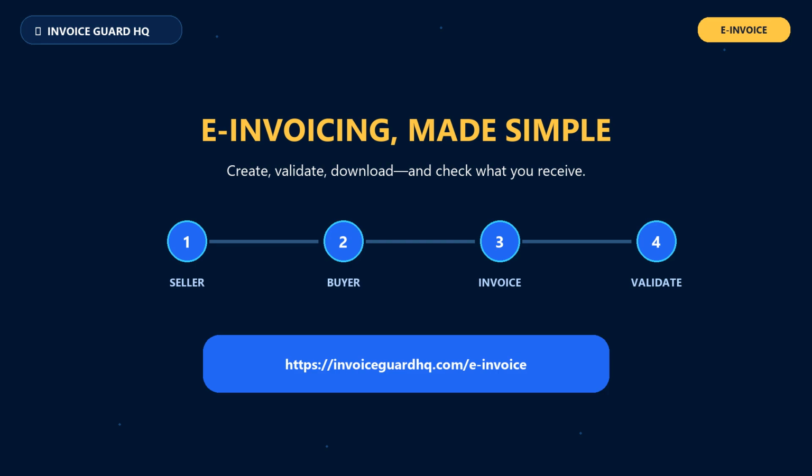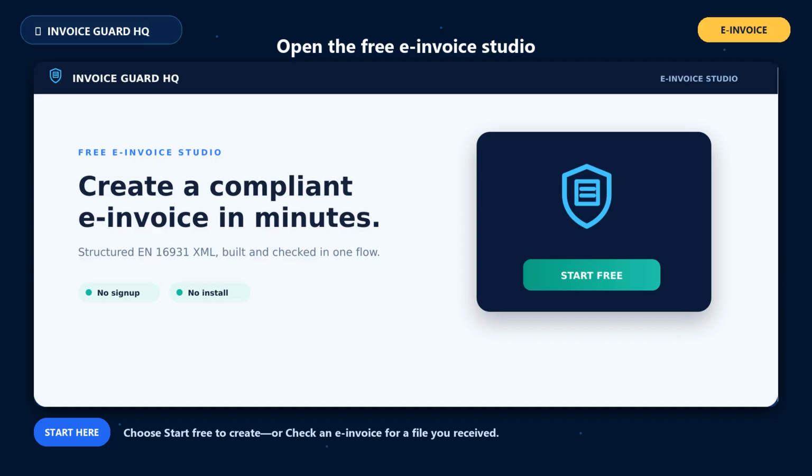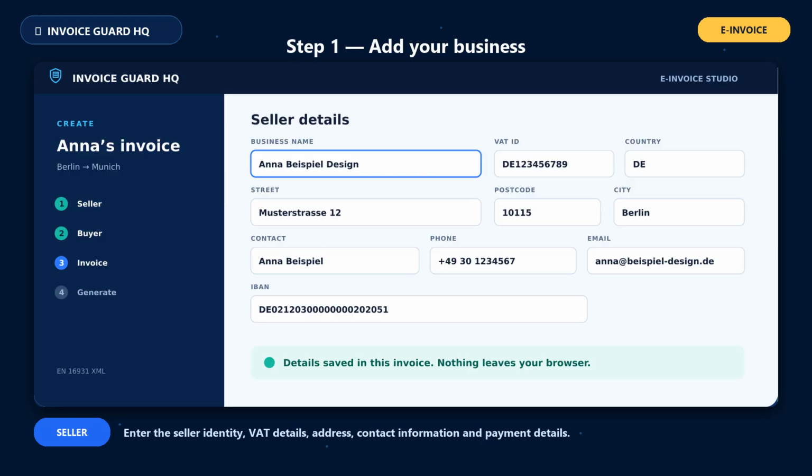Creating a compliant e-invoice should feel simple. With InvoiceGuard HQ, you can build the structured file, validate it, download it, and check invoices you receive, all in one clear flow. Open the free e-invoice studio and choose Start Free. There is no sign-up or installation.